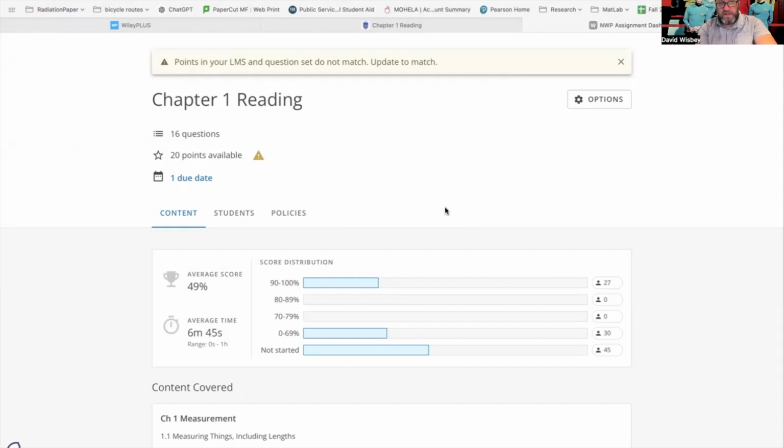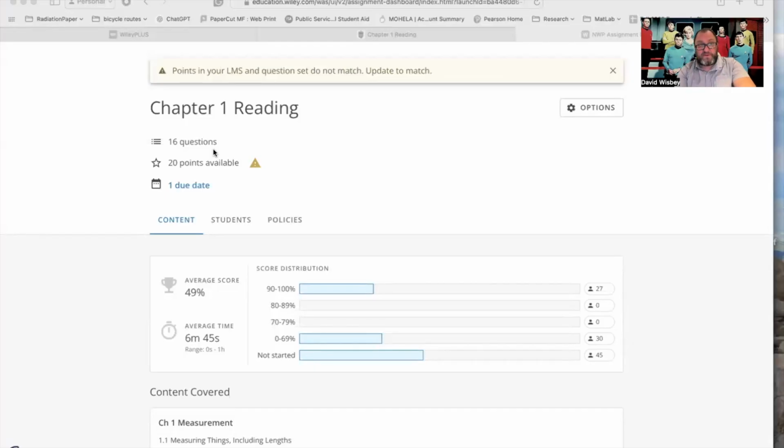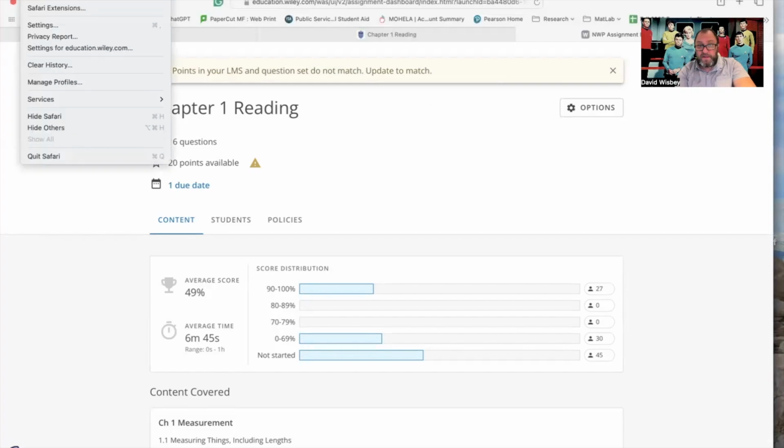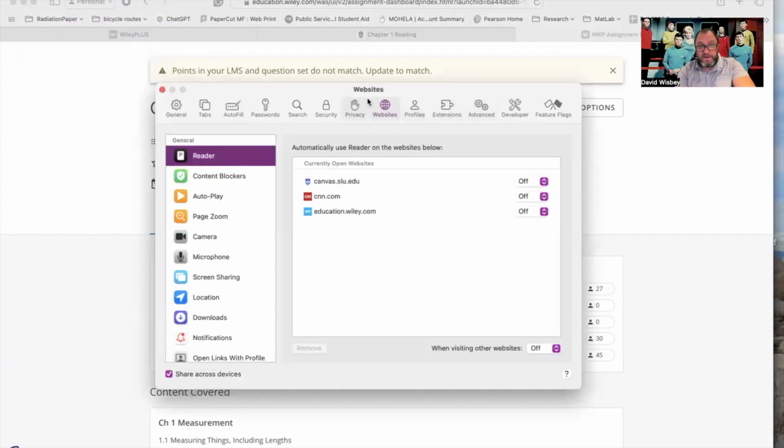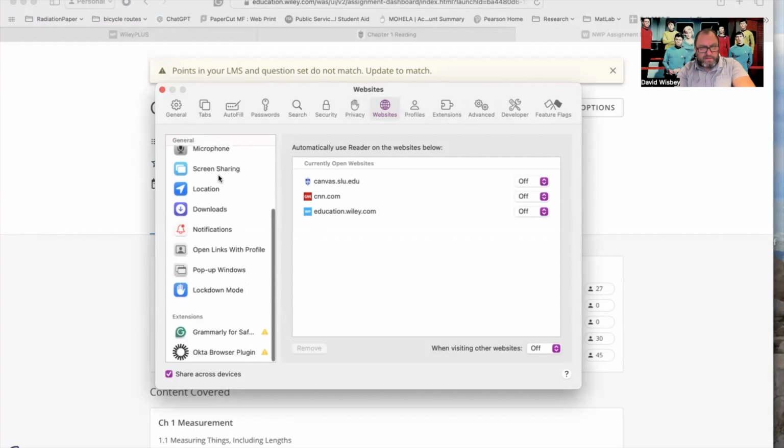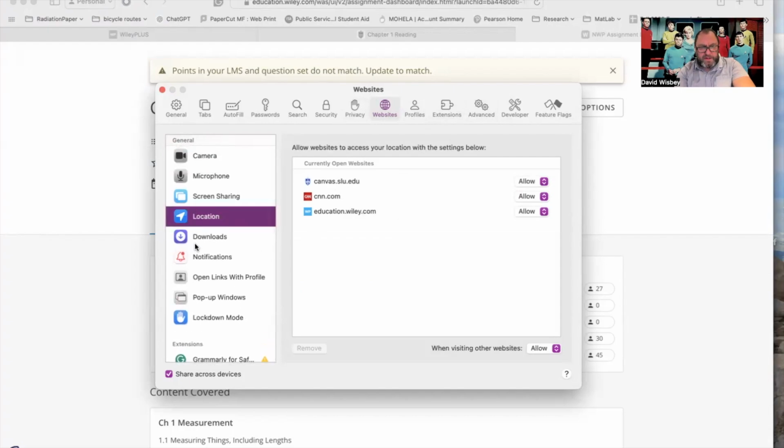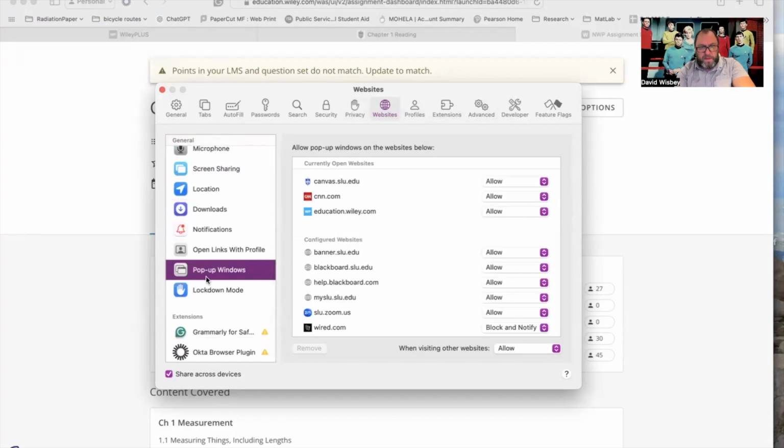That should work. Let's take a look at Google Chrome. I'm going to stop sharing here and share my full screen, which is what I meant to do in the first place. There's the desktop. Go into the Safari menu and go to settings. Click on settings, and then go to websites. Just turn all this stuff on here. Turn Canvas on. I don't care about CNN. Go to location, allow pop-up windows. This is the main one. Make sure your pop-up windows are allowed.